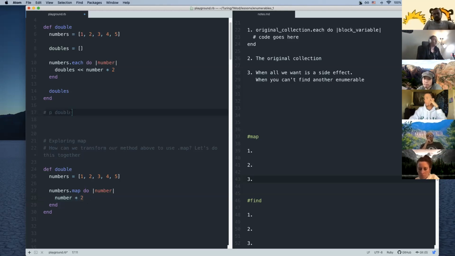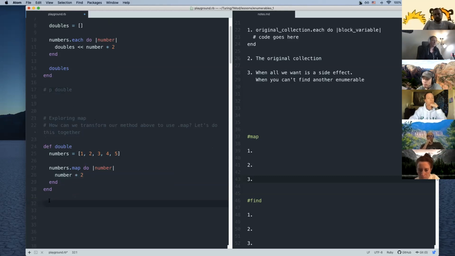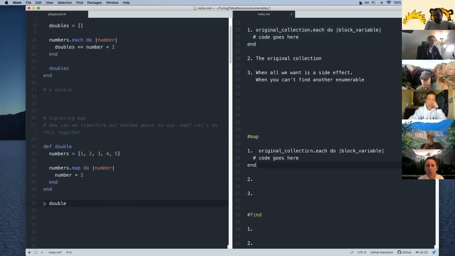Now let's call double here. P double. Actually, before I run that, let's fill these out. So syntax, I'm going to do a little copy pasting here just because the syntax will be a little repetitive right now. Same syntax as our .each. If someone wants to pop off mute, what is the return value of map?